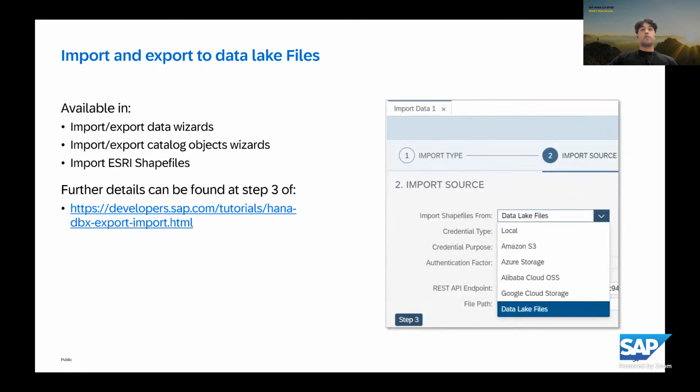Previously only available to hyperscalers and other cloud storage providers, you can now use the Import and Export wizard to import and export to Data Lake files. So available in the Import Export Data wizards, Import Export Catalog Object wizards, and Import Esri shapefiles. For more information and a step-by-step guide on how to use this feature, navigate to the tutorial linked in the slide.